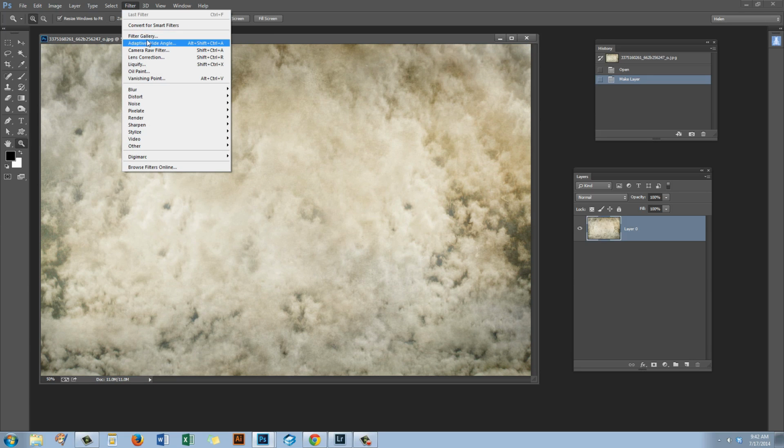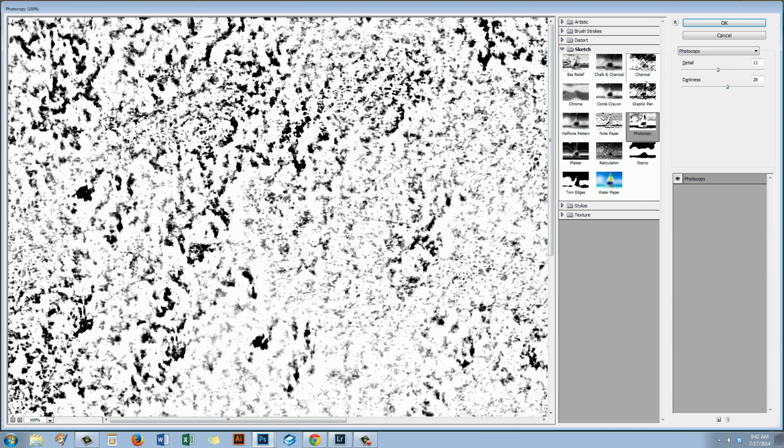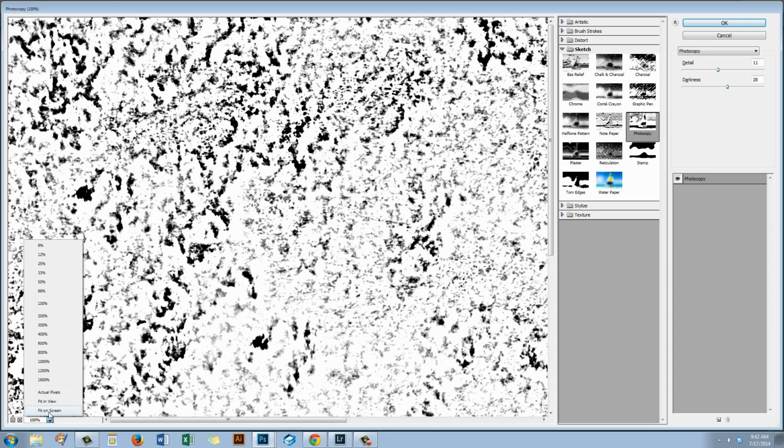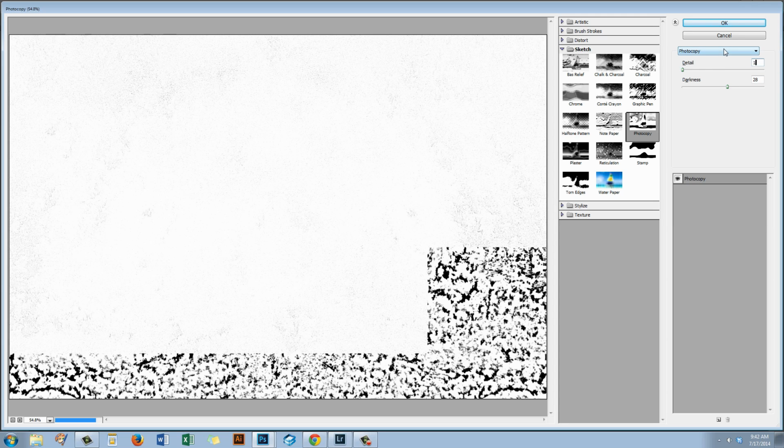So let's go back into Filter, Filter Gallery. And the filter I've selected here is in the sketch area, and it's called Photocopy. So I'm just going to fit the image into the view here so that we can see it, and what I've got is detail set at around 10 or 11 and darkness at about 28 to 30. Now these values are not fixed in concrete. You can just use something that looks good to you.